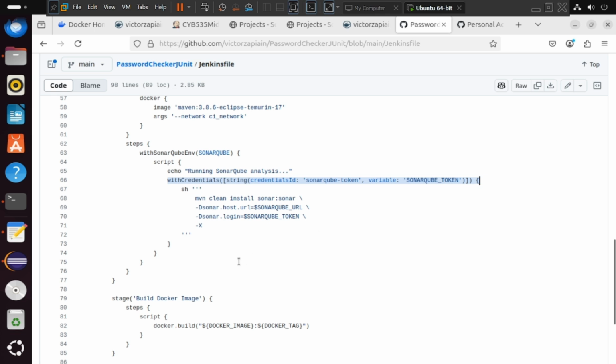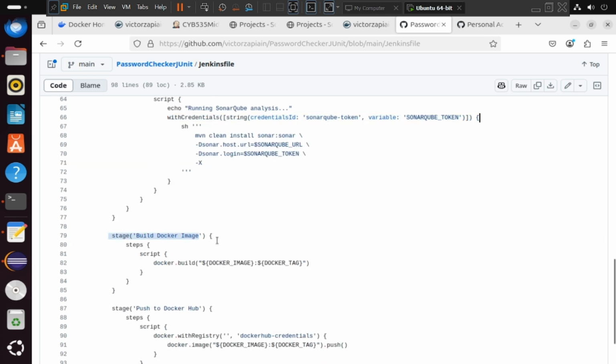So once that stage is complete, it moves on to the next stage, which is build Docker image. Once the code is clean and tested, Jenkins uses a Dockerfile to package the application inside a Docker container. This includes installing Maven, copying the code, building it again inside the image, and defining the command to run the app. It uses my Dockerfile to build an image tagged Victor Sapien password checker latest.